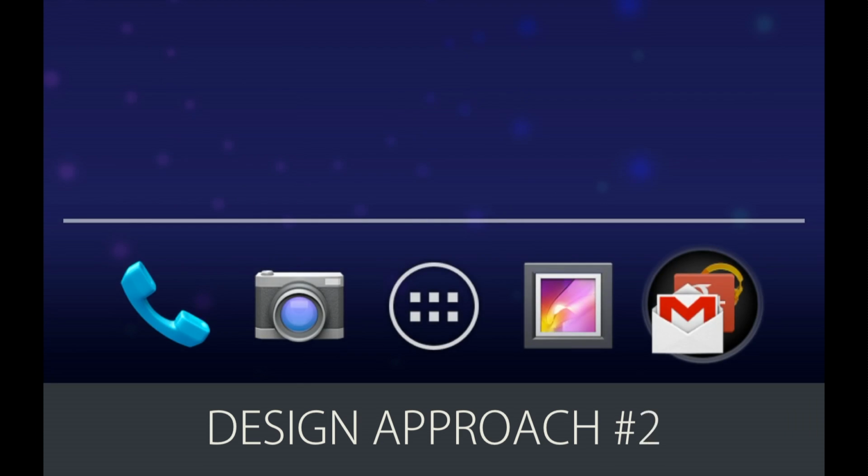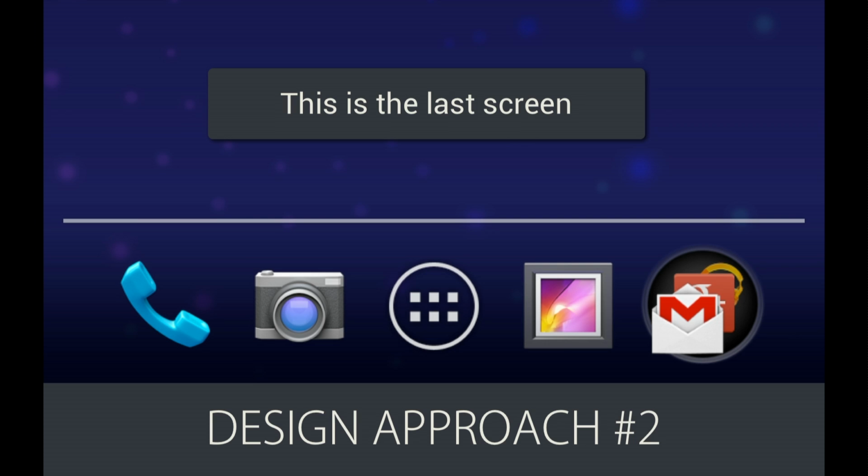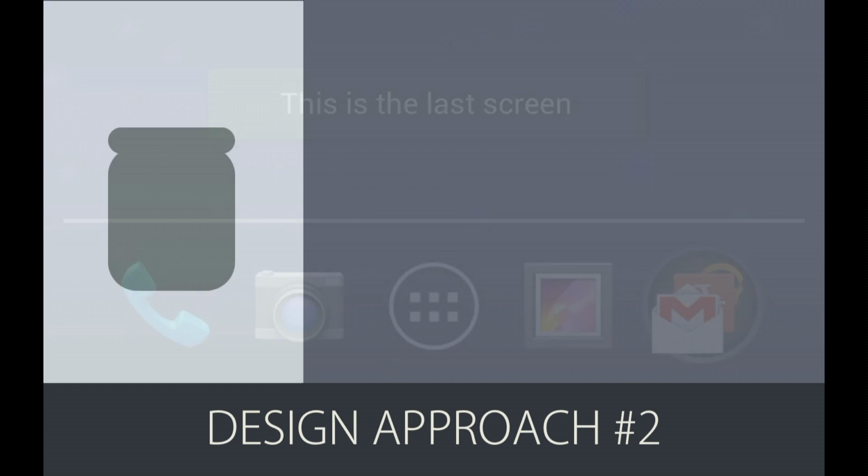Let's try something different. What if, when we reach the last screen, and we try to go beyond it, we pop up a little message that says, this is the last screen. It turns out, whenever we pop up something on screen, it's a little bit like being nagged. And in the worst case, it's like being shouted at. And it takes us out of what we were doing. And now we have to read the words, understand them, and try to decide whether we need to act on the message. So how are we doing with our design principles?